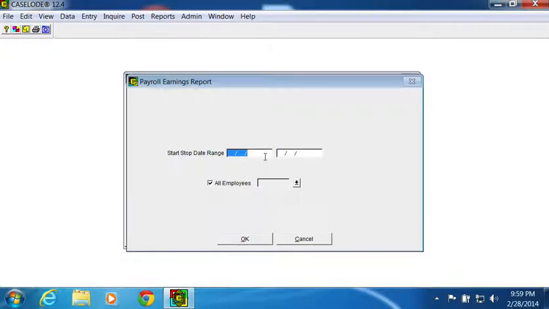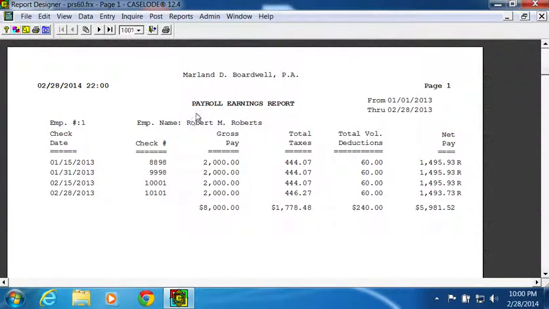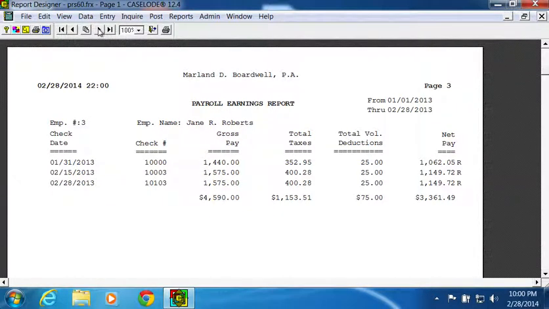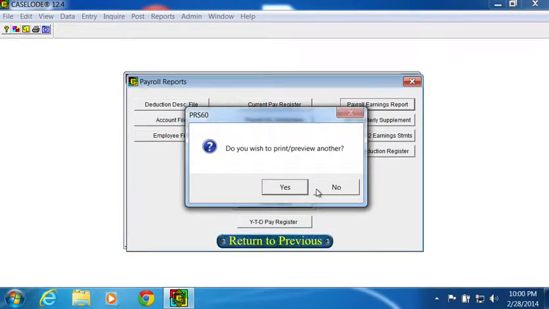If I wanted to see everything this person had earned from 01/01/13 to 02/28/13, I can do one or all employees. And in this case, I've got Robert Roberts, and it shows me payday by payday what the gross was, the taxes, the voluntary deductions, and the net pay. And then the next employee and the next employee. Occasionally you'll have somebody applying for unemployment, and you'll have to supply this type of information to the Employment Security Commission.